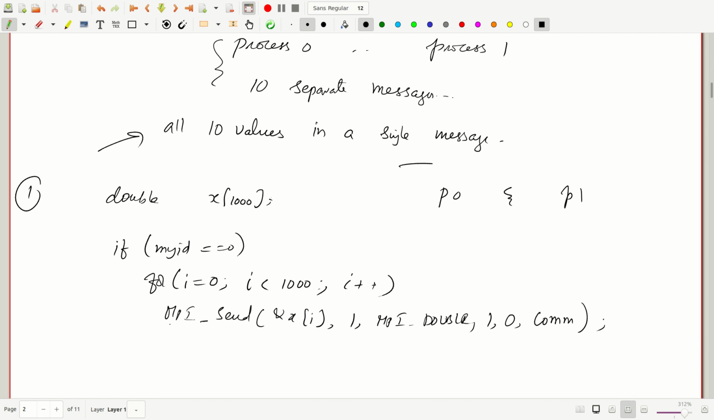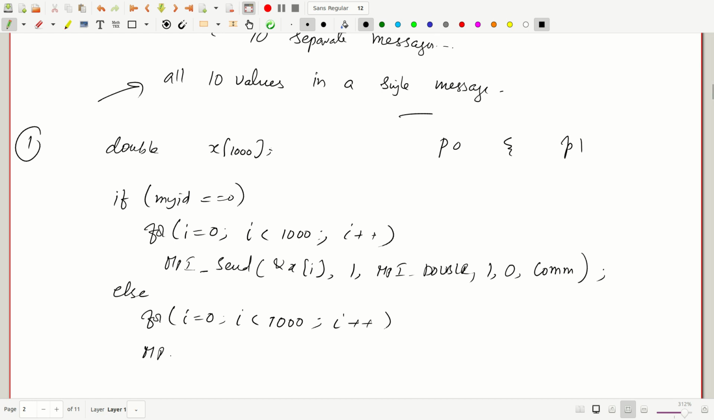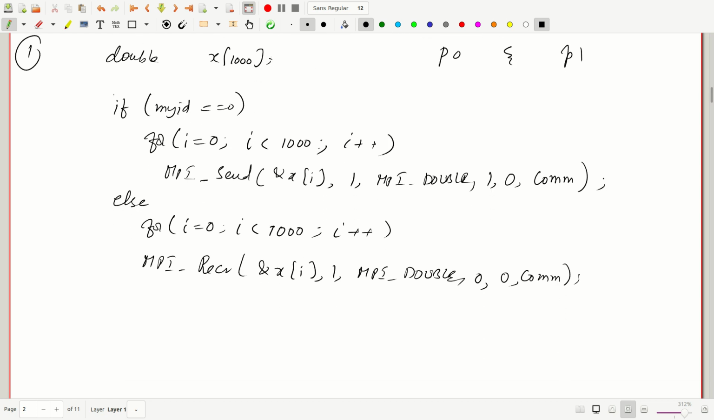Else, on the other process, I would receive those 1000 messages in a function call MPI receive, receiving into x[i], 1 value, MPI double, receive from 0, with 0 as the tag, and then the communicator. So this program will basically send 1000 messages.